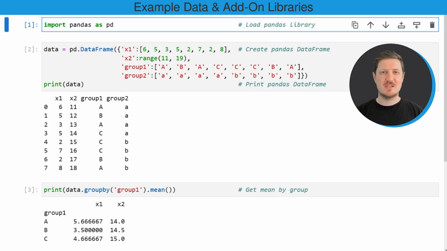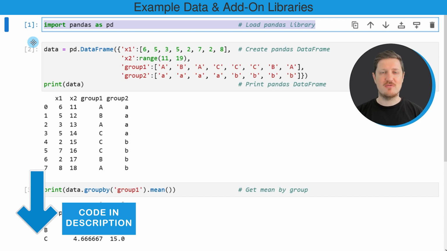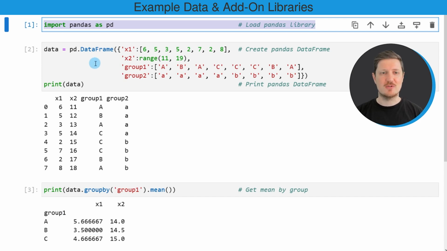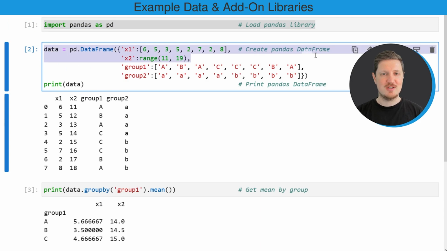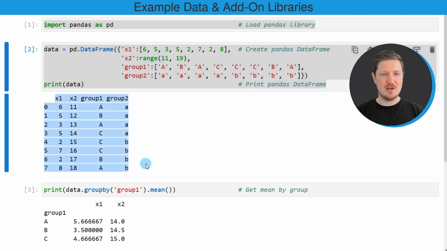As a first step in this video, we need to import the pandas library, as you can see in the first code box. After running this line of code, we can use the functions of the pandas library, and we can also use the data frame constructor, as you can see in the second code box, to create some example data. If you run these lines of code, the data frame that you can see below the code box is created. As you can see, our data frame contains 8 rows and 4 columns, whereby the columns x1 and x2 contain numeric values, and the columns group 1 and group 2 are group and subgroup indicators.